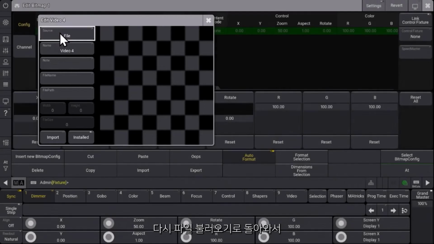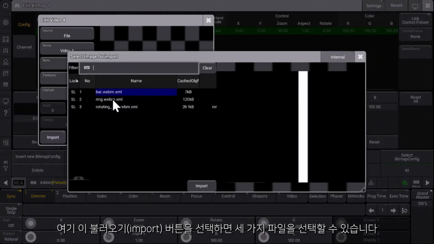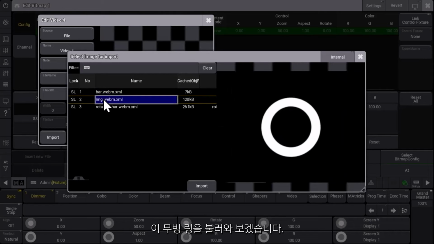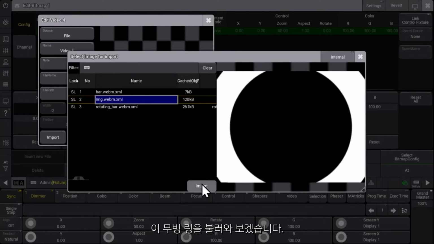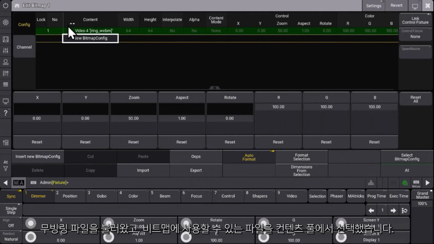But let's continue with the file because we have some predefined here. We choose the import button right here. And then you can see three different files we can choose from. So let's take this moving ring, for example. We import that and we have the file available in our bitmap object as our content.